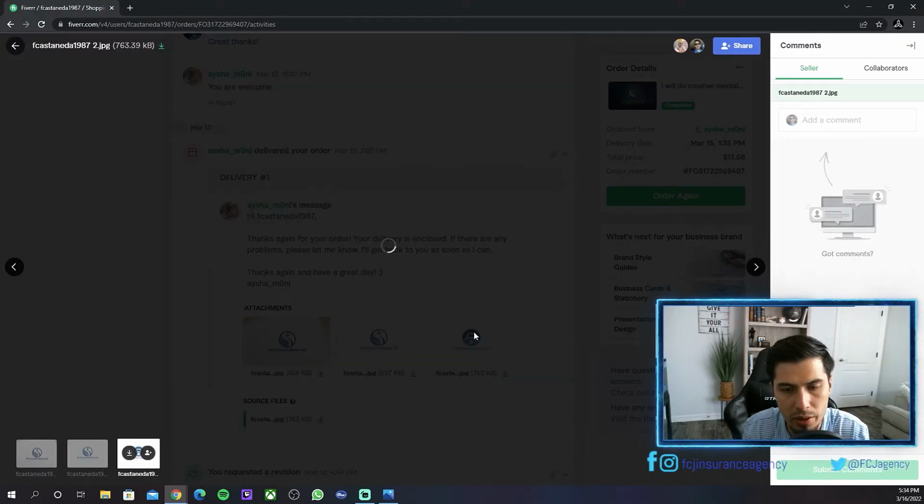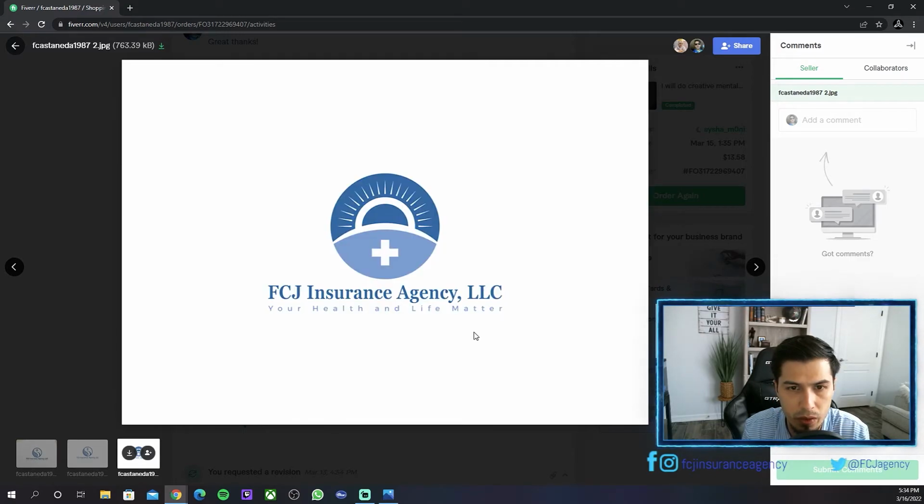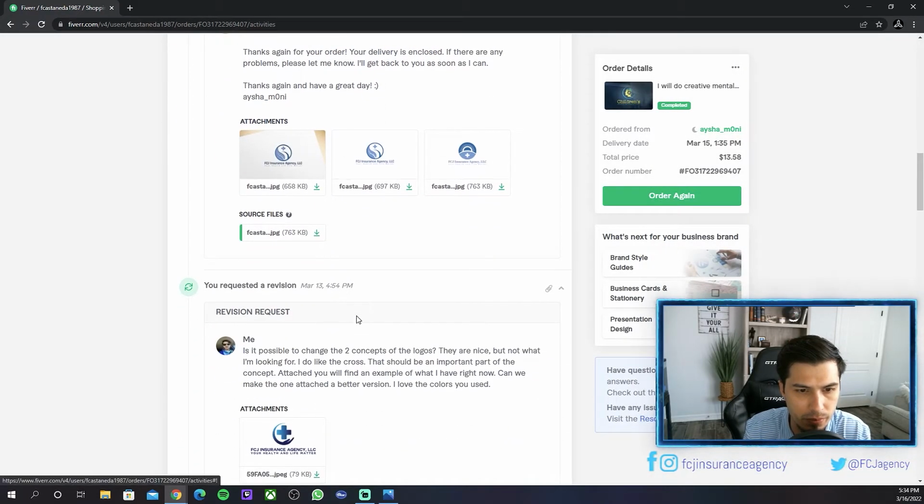Here's another concept she sent me. Again, this one felt a little bit more church-like to me. I don't know why. Maybe it was the cross and the sun coming out. I loved it. I just wasn't feeling it.